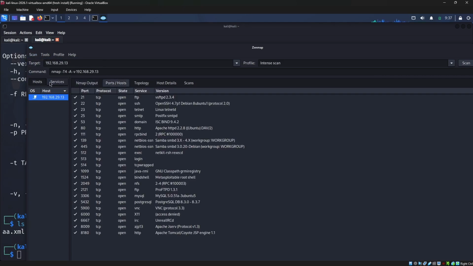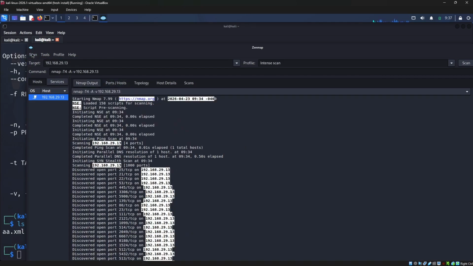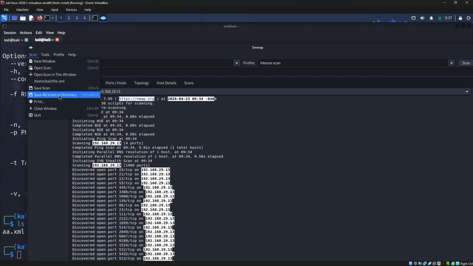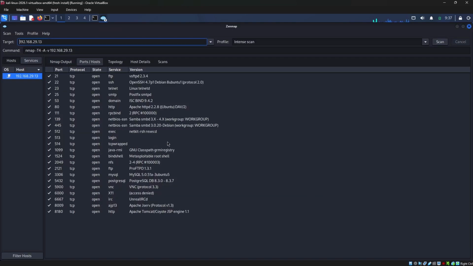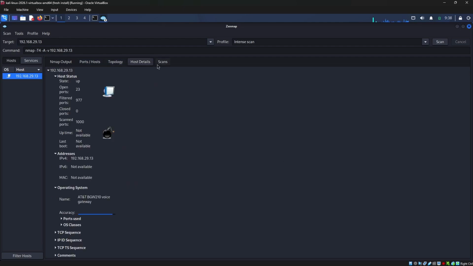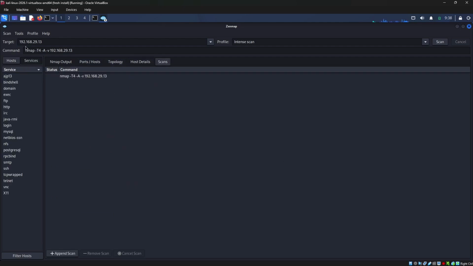Okay, so here I'm just importing the scan results. So here it is. You have the option to import, or other than that you can just click the open scan option and just import like this, and you will be able to view the scans that you performed previously.